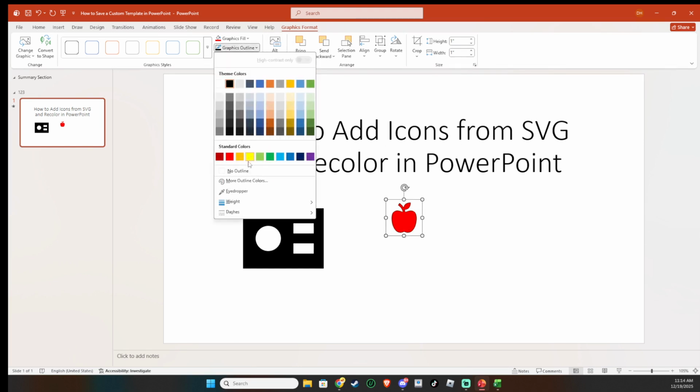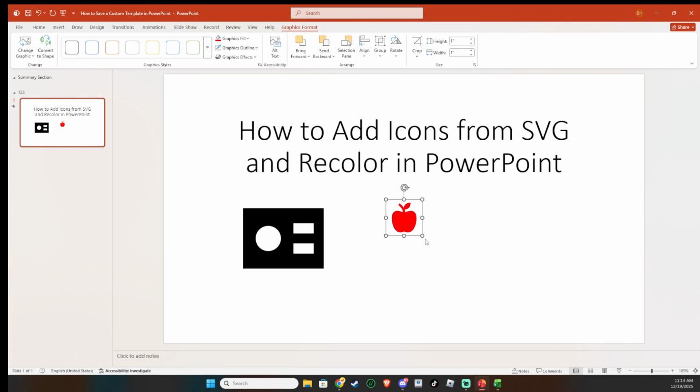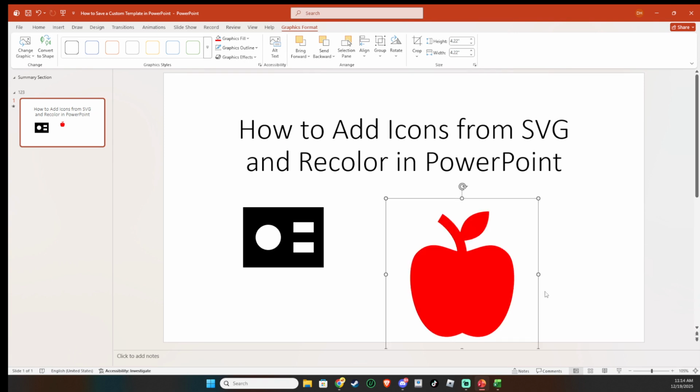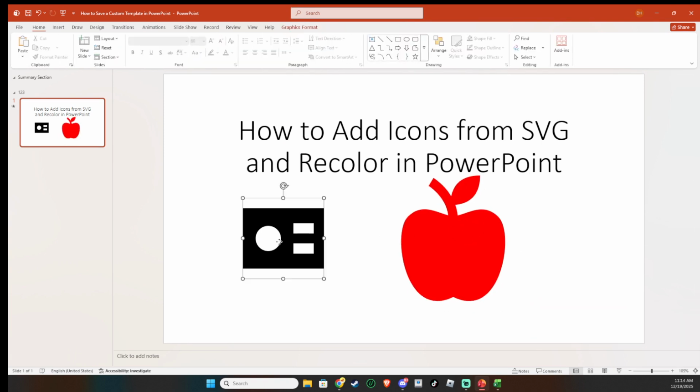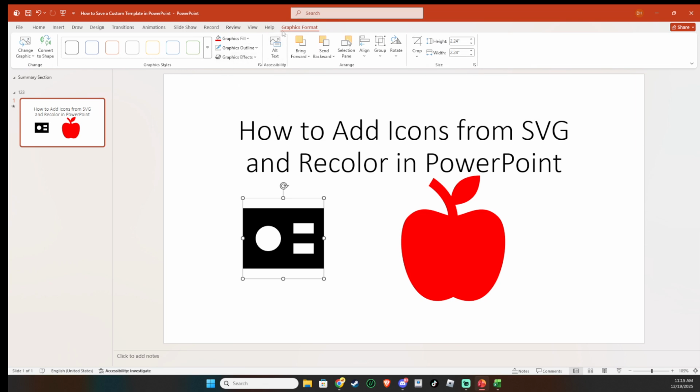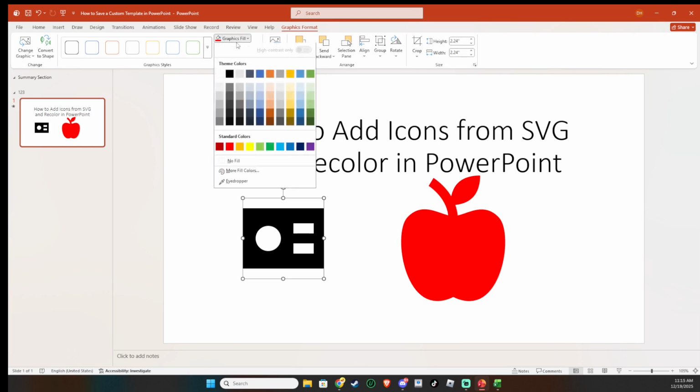Now resize the icon to fit your layout. Click and drag a corner handle to scale it up or down, keeping the proportions intact. Because it's an SVG, it will remain crisp at any size, which means you can confidently make it small for a label or large for a focal graphic without losing quality.